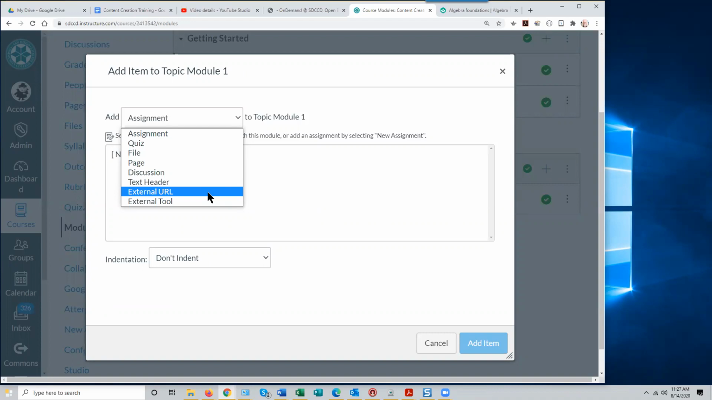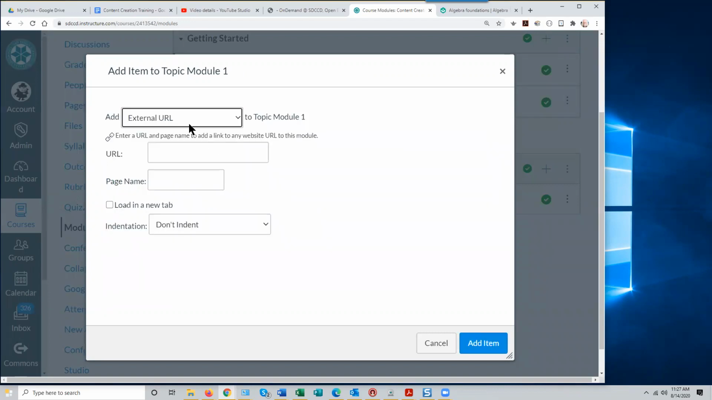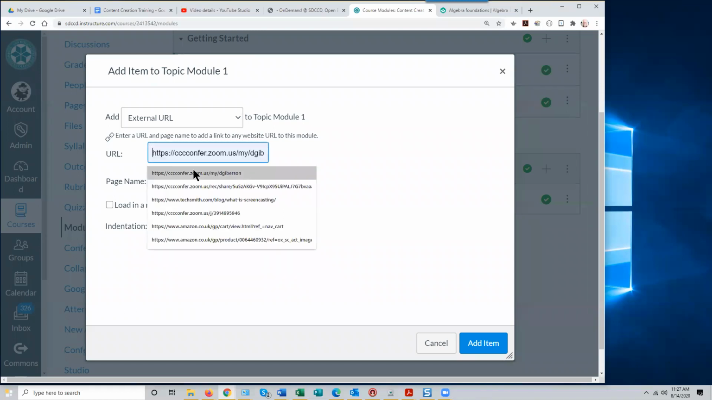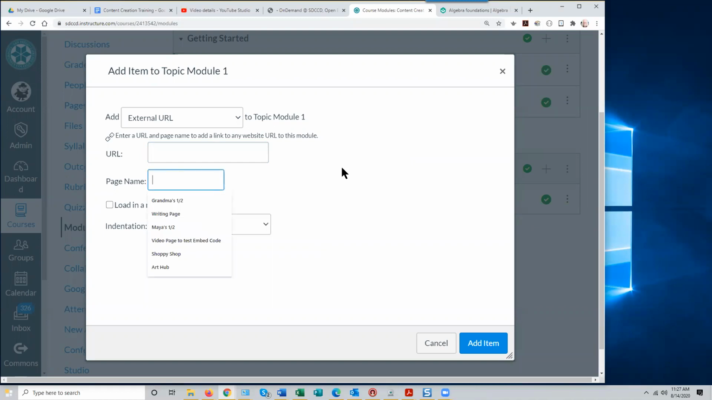So the student doesn't have to go into a page and then click on a link in the page to get to something that's out on the web. You can provide them access to something outside of Canvas directly. You just need the URL, the web address for that, and you need to give it a name, which is basically just an anchor for the hyperlink in the module.